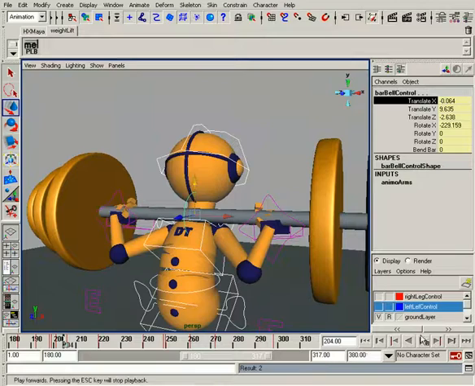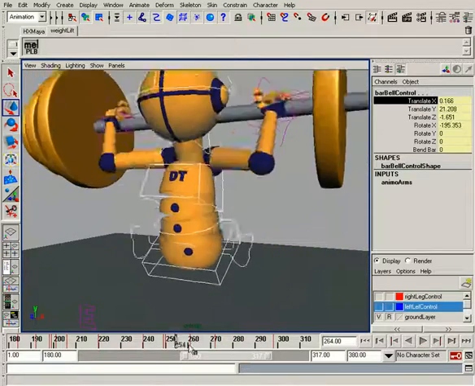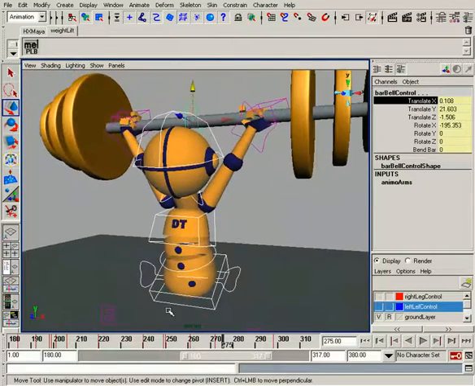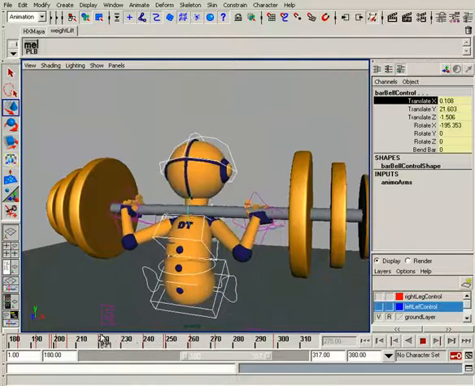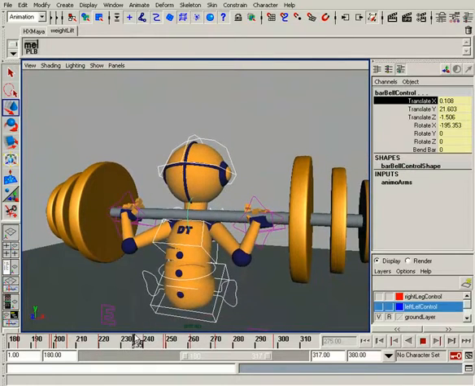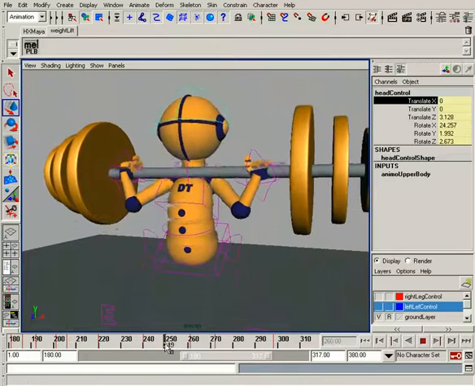Okay, and when we hit play, here's what we get. He moves down and then bam, jumps up to throw that weight up. Great, we're getting some nice results now. But we're still not completed with this section. What we need to do now is actually work on the character's head. We need to get that animated so the bar is not going through his head.